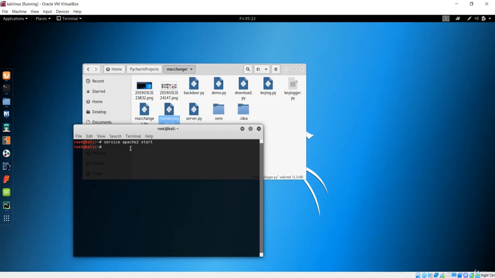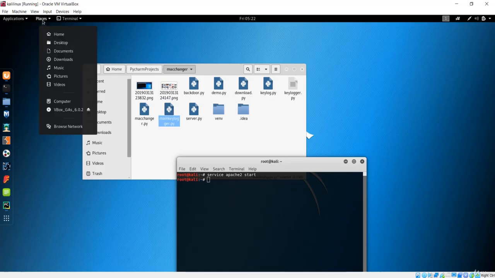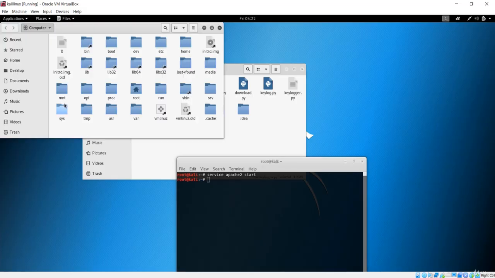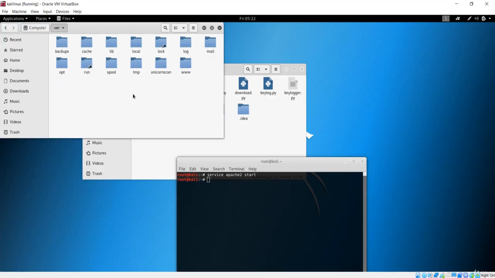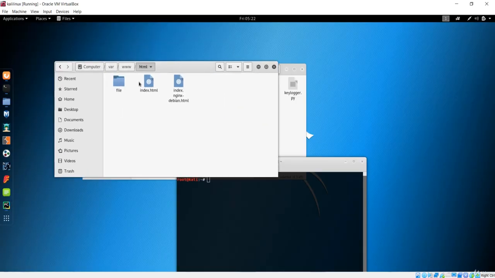So we have now started the Apache server, and the files or the folder or even the pages that are going to be rendered are inside this. Let me navigate there real quick. That could be inside this var folder, www, html. So our web server is hosted over here.